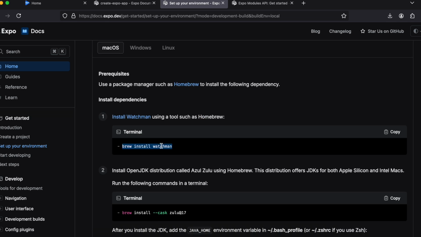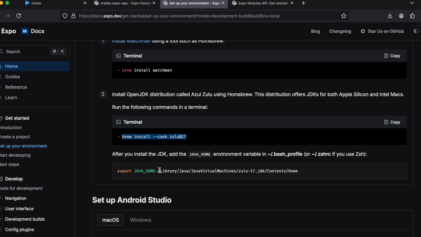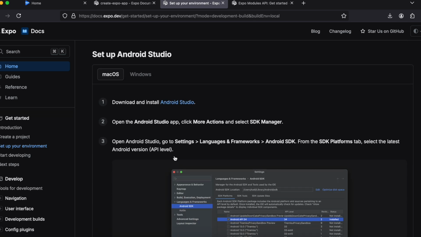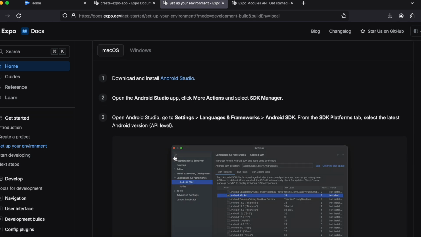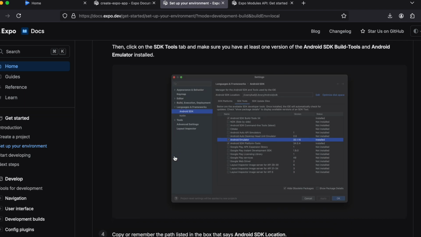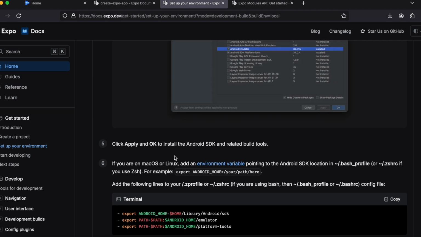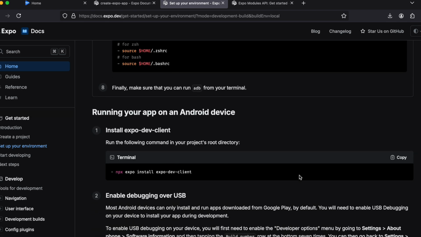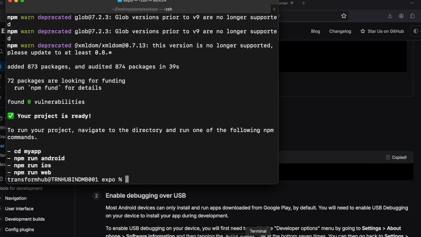Then, I have already installed Watchman. I have already installed Azul JDK. I have set the Java home path as well. I have already installed Android Studio. If you haven't done all these steps, you will have to do them. I have already done all the steps. Then I'll scroll down, and I will have to run this particular command. So I'll just copy this.